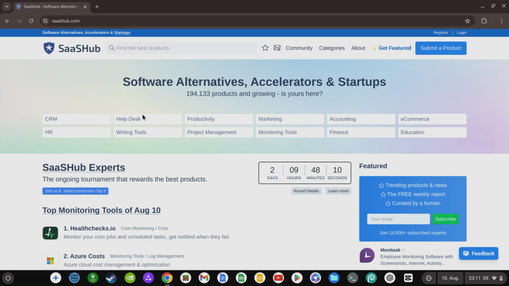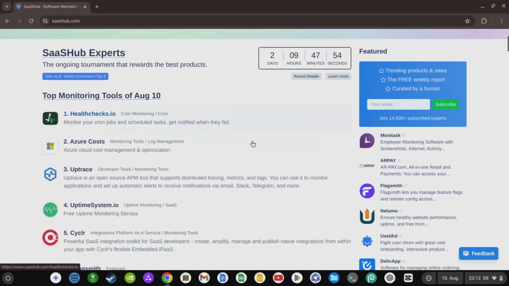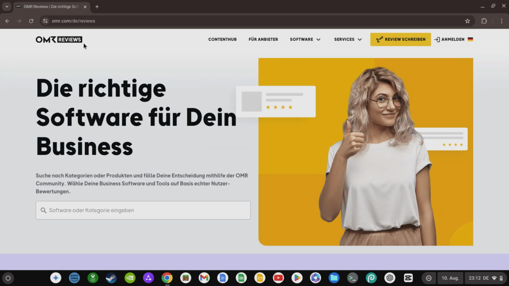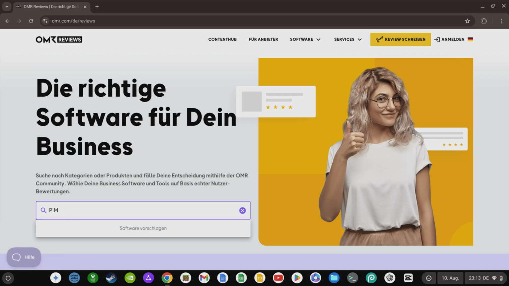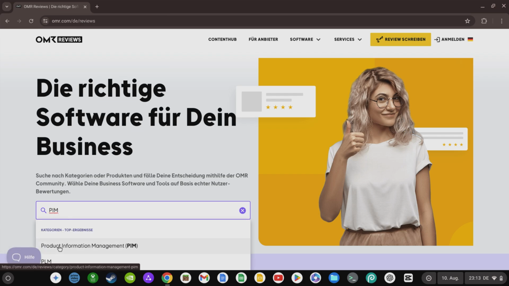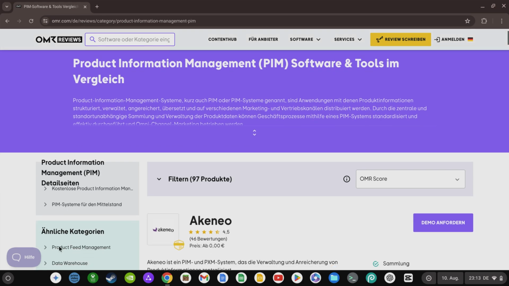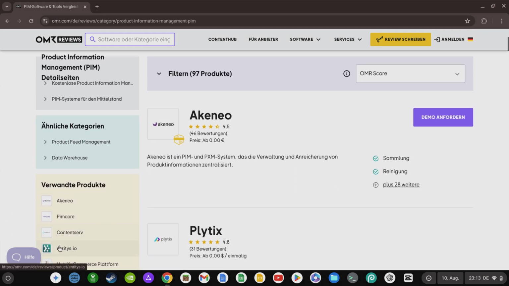Incidentally, there are also some alternatives to Alternativito itself. For example, sashub.com, which not only offers alternatives to software, but also to AI tools, or B2B solutions such as help desks, HR tools, and much more. On the subject of B2B and business solutions, I can also recommend OMR Reviews, as it has a very well-curated selection of B2B solutions, such as a PM tool, ERP systems, and many other categories.